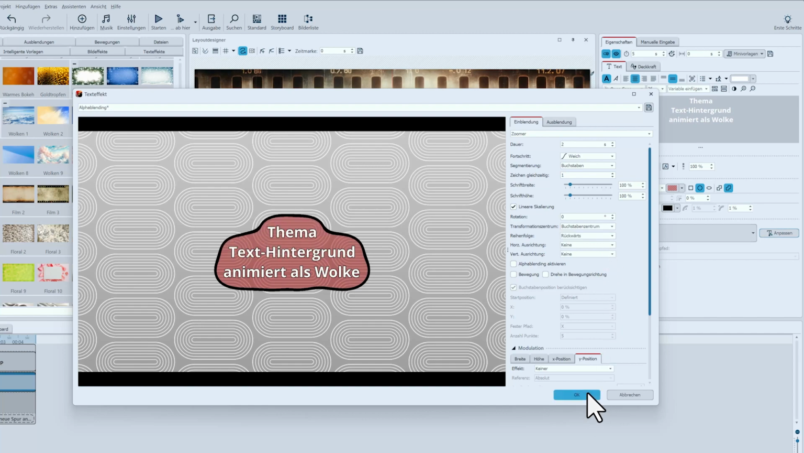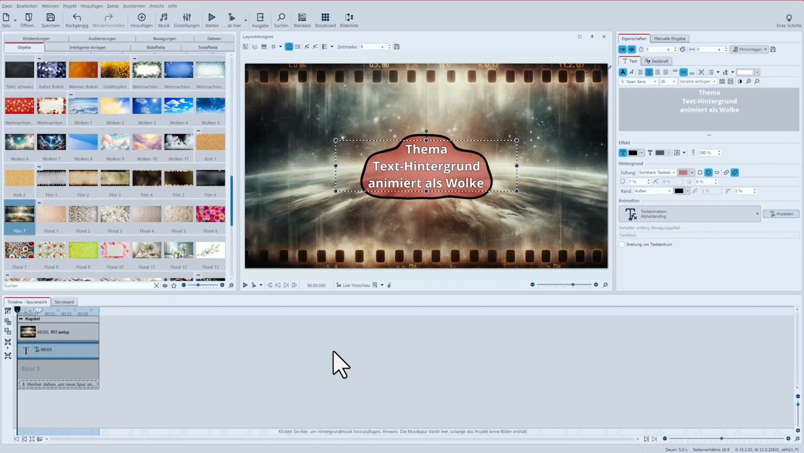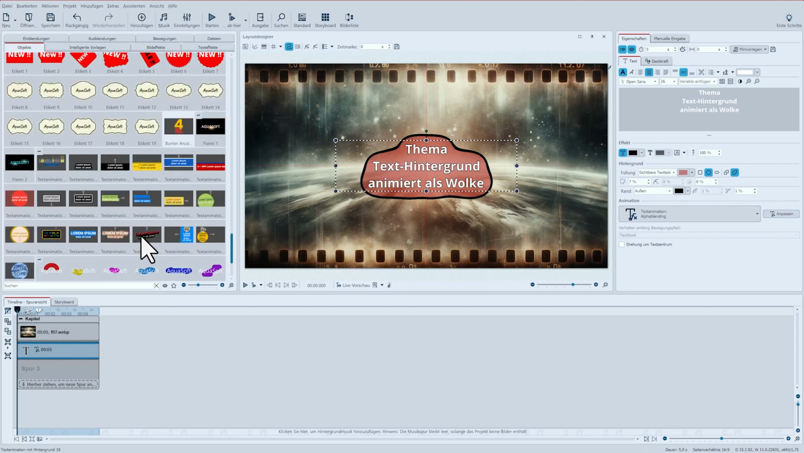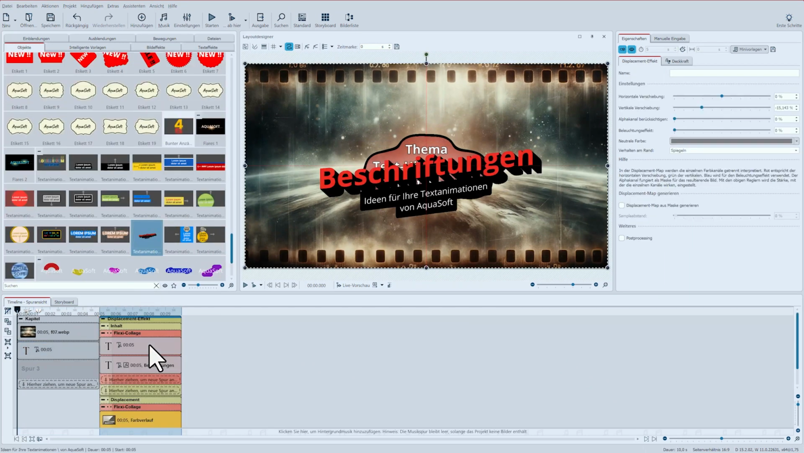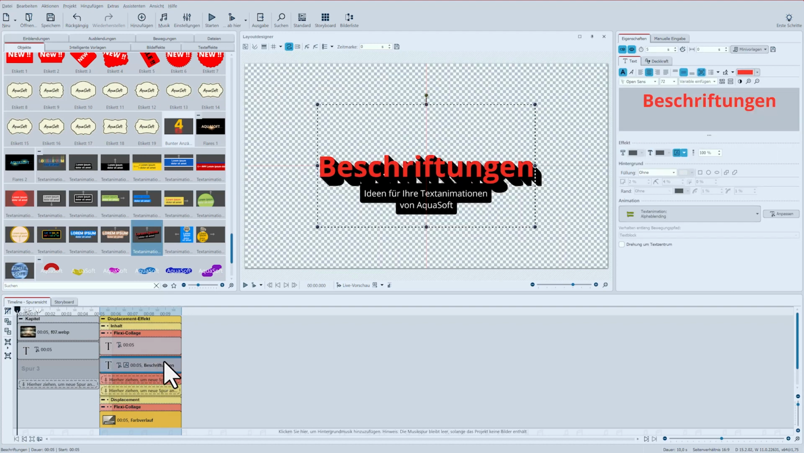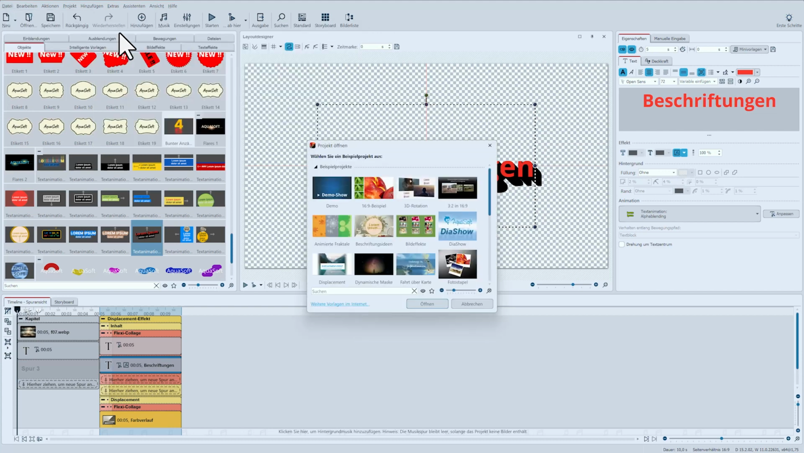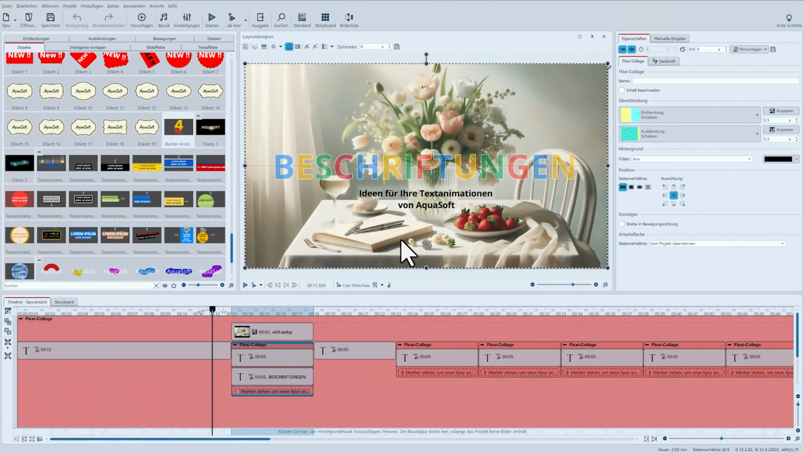Play around with the settings and be sure to check out the included inscriptions, which you can find here in the toolbox. You can drag the templates into the timeline and edit and change them for your own purposes. I would also like to recommend the sample project for the inscriptions to you. You can find this under File, Open Sample Project. Be inspired by the inscription ideas and take a look at the settings. Have fun working with the new text backgrounds.